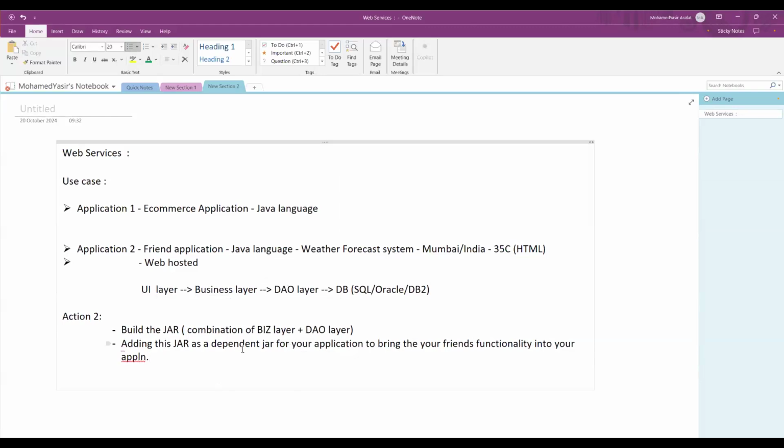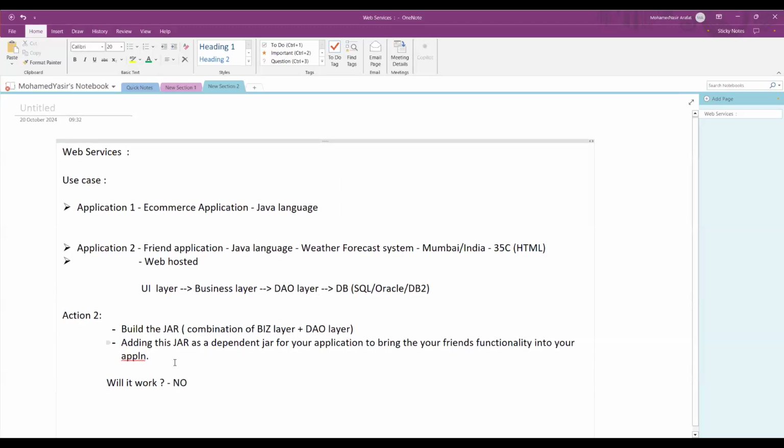Okay, this particular action, will it work? Definitely not. Will it work? Definitely not, right? No. Why is it no?